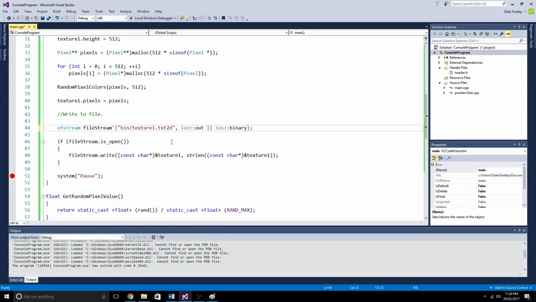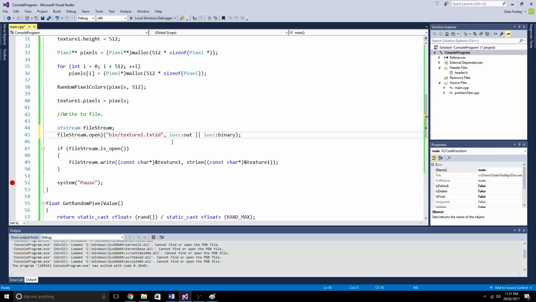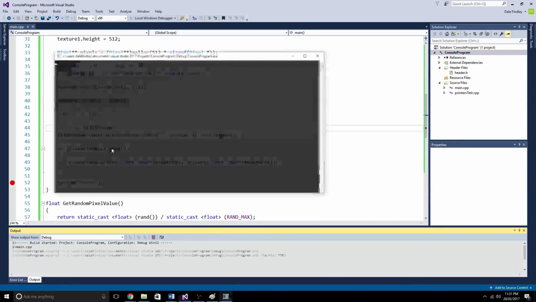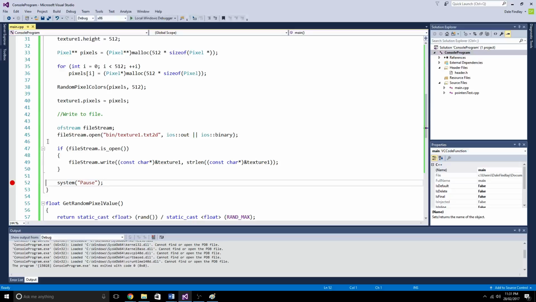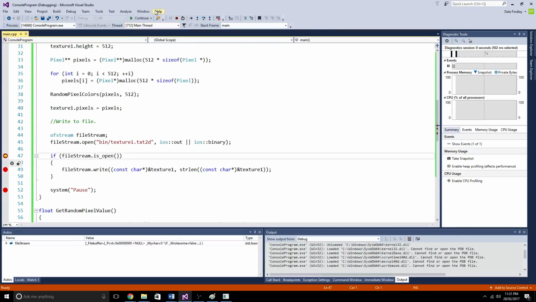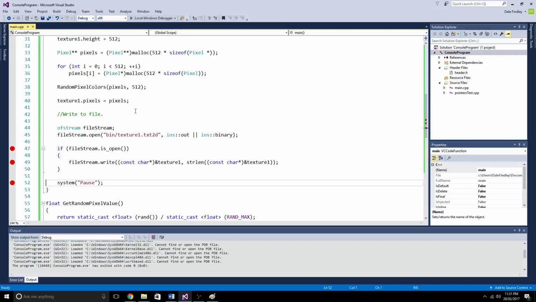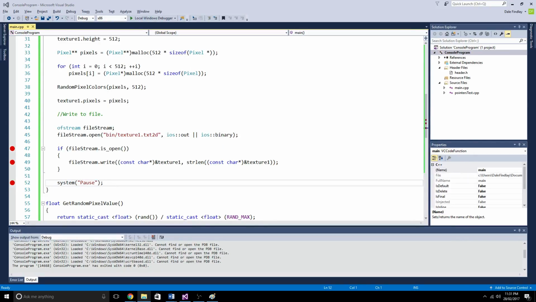Okay, right. So file stream, and then file stream.open, like that, and there we go. Now when we run this, file stream's still equal to nothing. That's really weird. Basically what's happening is this isn't even writing. If we set a breakpoint here, it's not even writing to that. It just can't find it. I think it's because of the directory. Let me create a directory in here called bin.